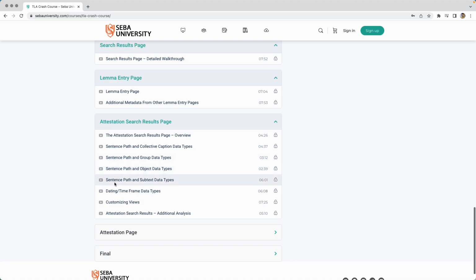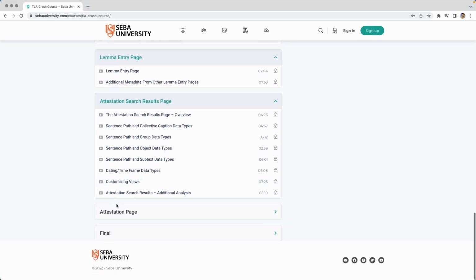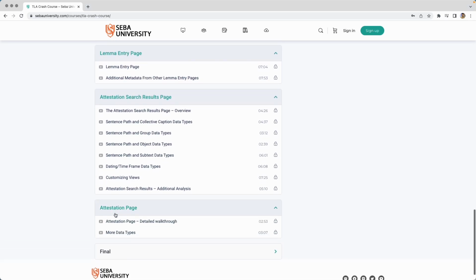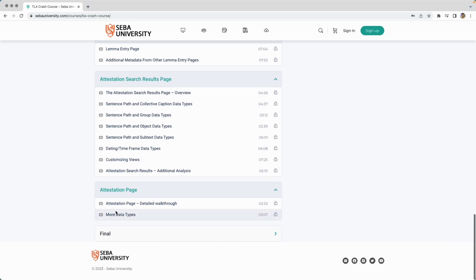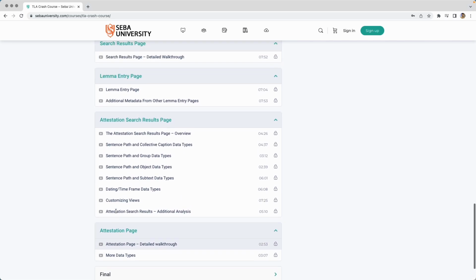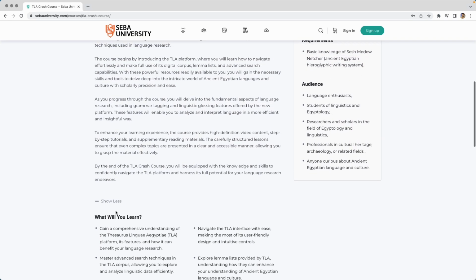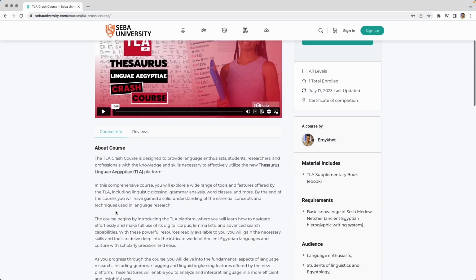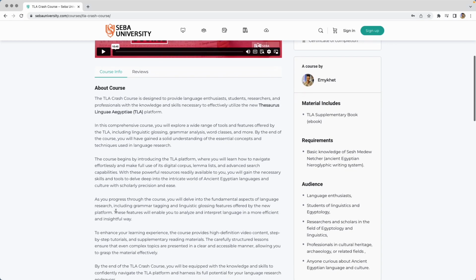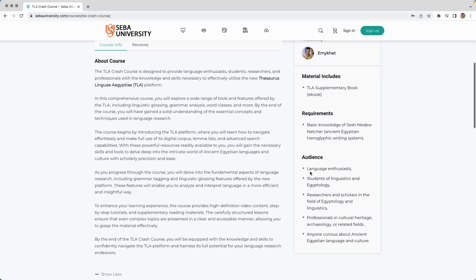I also go over the different views available and the different elements in the block view, such as the grammar taggings, linguistic glossing, sentence token IDs, and so forth. And lastly, we look at the attestation pages in detail and some more data types as well. Now, throughout this course, you will learn loads of other essential info that might not be mentioned here but are crucial for your research.